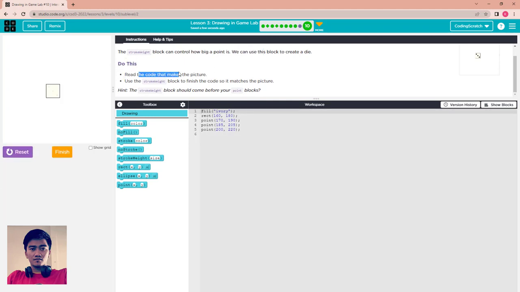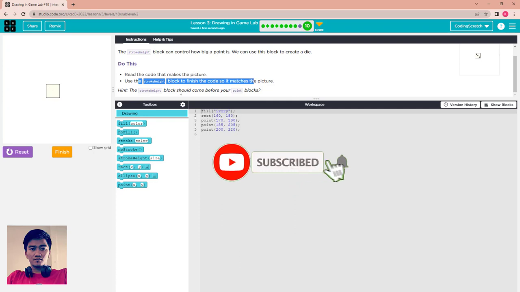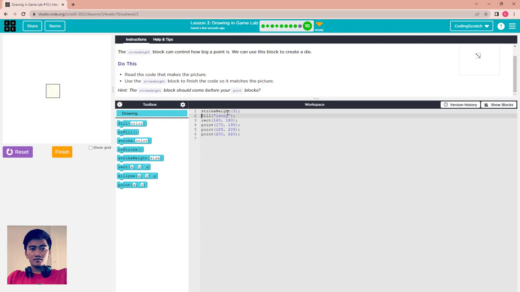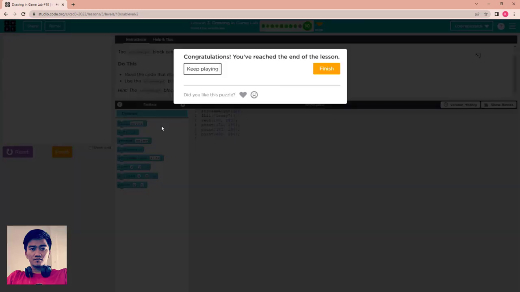We read the code that makes the picture here and use the stroke weight block to finish the code, so that's my picture. What you have to do is just drag the stroke weight block, and after that you make it a little bit bigger, because when you press run, this point is a little bit small. Just make it 5. Okay, run. It should be the same, right? And after that, finish it.